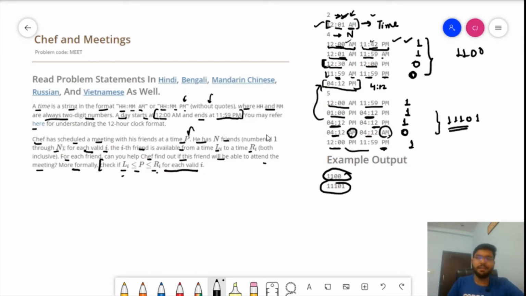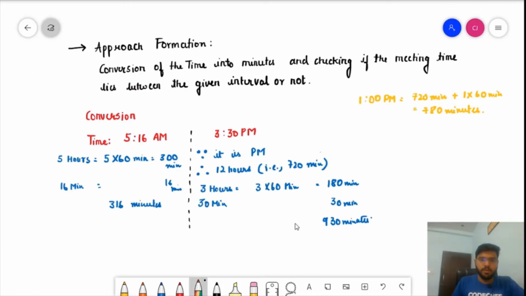And now it's time to move towards how we can develop the approach and how we can effectively code that approach in C++. So first, we'll understand the formulation of the approach for this particular problem. Let us understand the approach formation. We need to identify whether the time scheduled for a meeting is between the left time and the right time for which the particular friend is available or not. Now, what will be the approach for this?